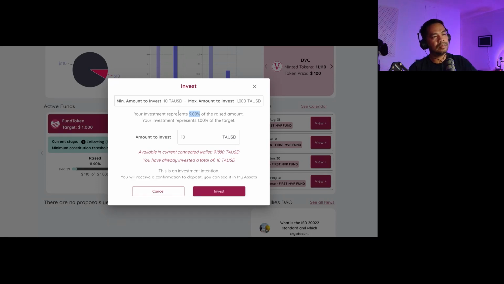But the idea is to tell you the level of investment and how you compare to other investments already in the platform. Then I can say, for example, I want to do 100, and then I see that it is 90% of the raised amount and 10% of the target. Here it is checking my wallet, saying that I have enough funds to make this investment, and I already made another investment of 10. So be careful that you don't duplicate investments because you are investing in too many funds. And the idea is to give you as much information as possible.